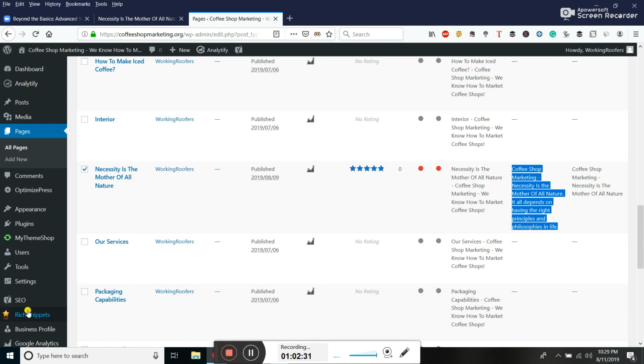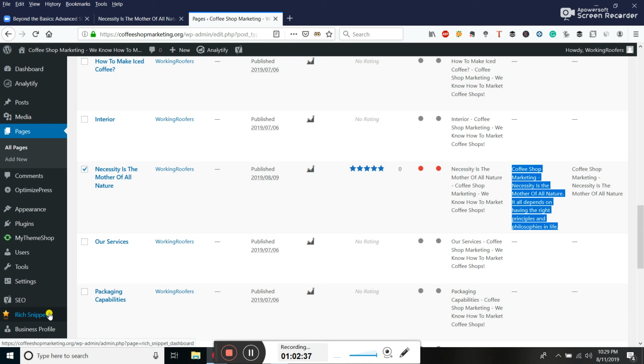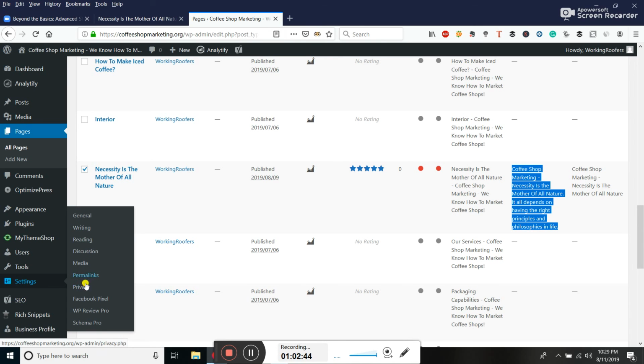Remember, there's 4 plugins, right? Yoast, Schema Pro, Schema All-in-One, which is the rich snippet one that you see here, and WP Review, which are actually here on the settings.